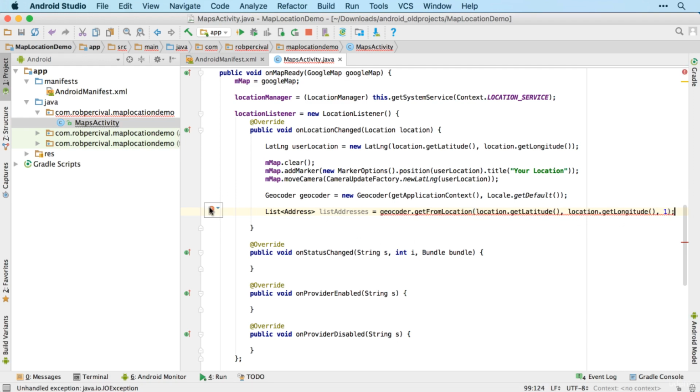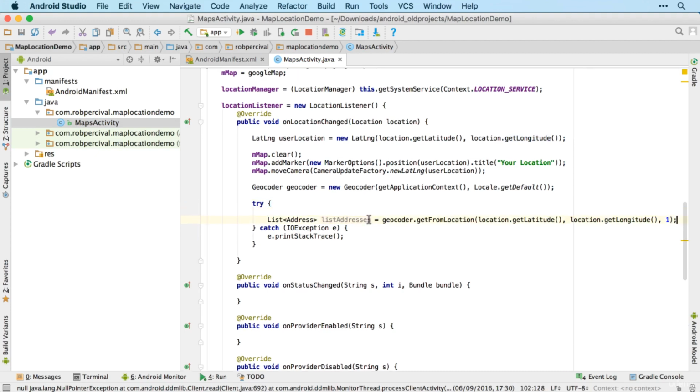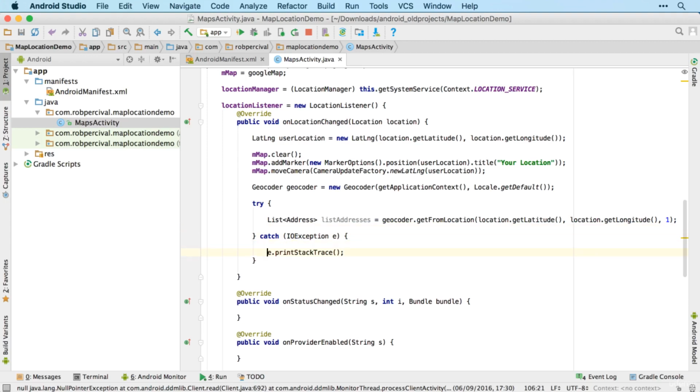And you can see we've still got an error here. That's because there's a chance that this will fail. So we'll surround it by try and catch, just in case. If there are no addresses, or if this isn't a valid latitude and longitude, for example, then this will fail. So that's what our try and catch is for.